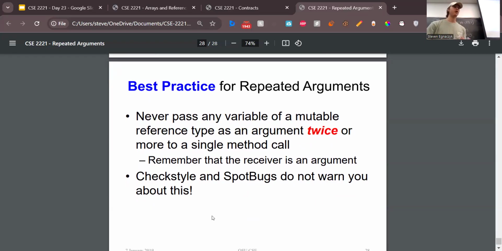Are there any questions on repeated parameters? They're bad because they create aliases between the same variable, and you can never predict the outcome of a contract. Checkstyle and SpotBugs do not warn you about this. However, it'd be very difficult to accidentally pass the same argument in twice. Any questions on that? Yeah.